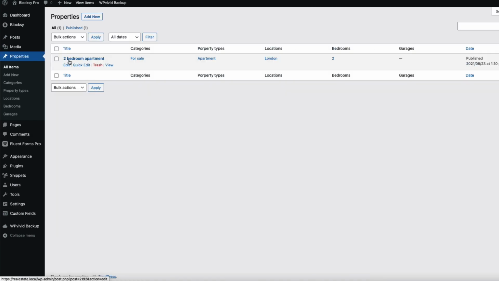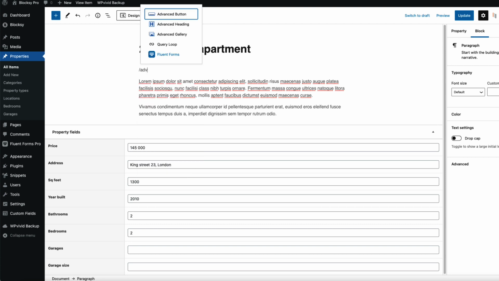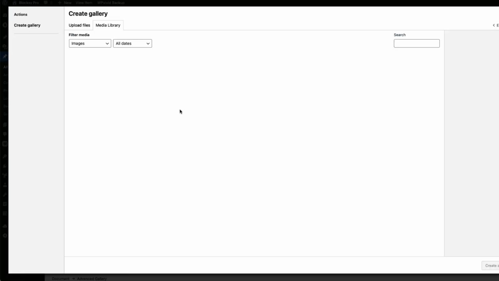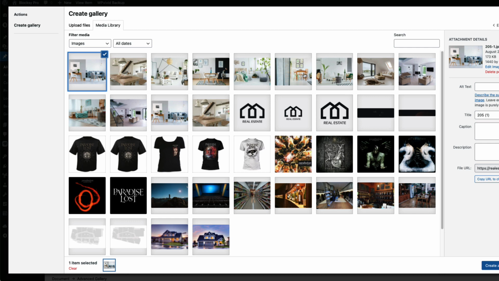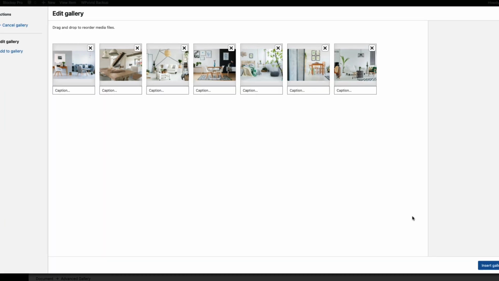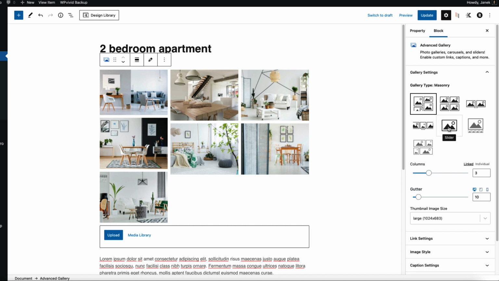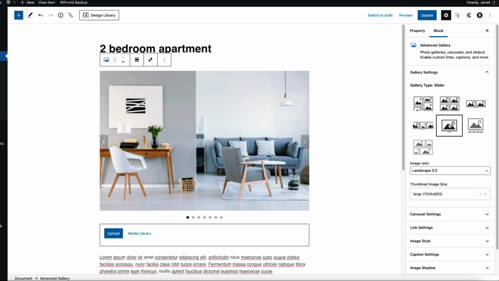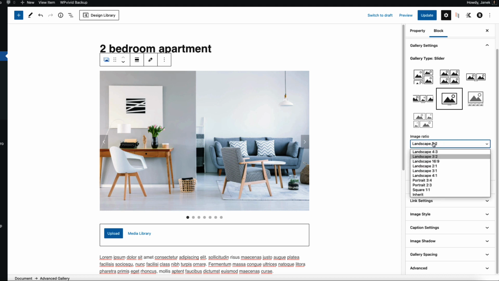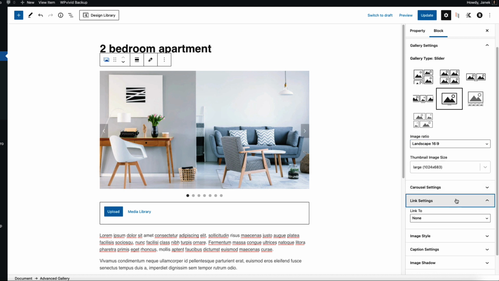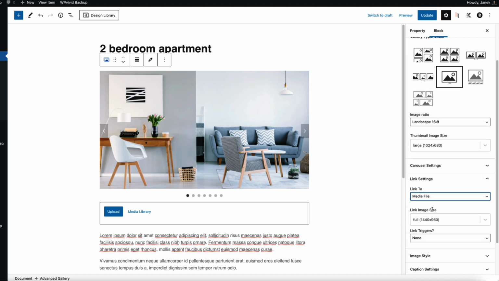So back to properties. I'm gonna open up this one here, and I'm gonna search for advanced gallery, this one here. So under the media library, I'm gonna choose the images I would like to use, create a new gallery, insert it. I'm gonna choose slider layout, for example. These 2 are for Pro version. I'm gonna show you later what is Pro version and what you can do with it. Next one, image ratio. I would like it to be 16:9. Link settings, I'm gonna link it to media file and open up with a lightbox.